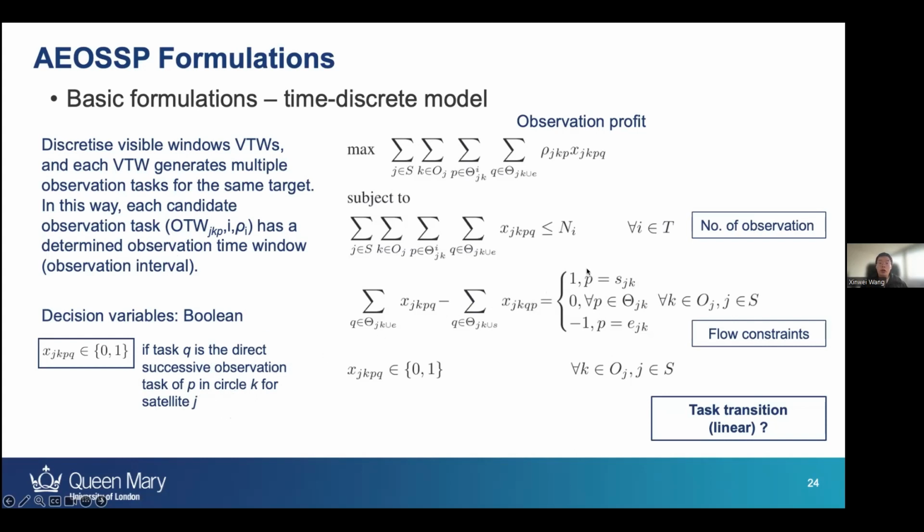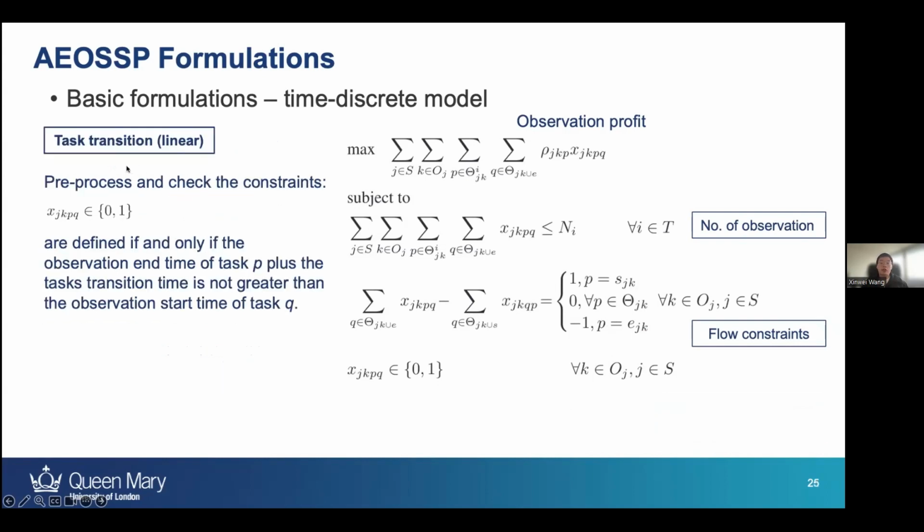In the model, we also have a similar constraint for the number of observations and a new flow constraint for the decision variable. This is the standard constraint for a flow variable. It means that if task p has been selected, it will definitely have one precursive and one successive task. However, it seems like the task transition constraint is missing here. Actually, the task transition constraint has been considered and checked when we generate the decision variable. The decision variable will only be defined when the transition constraint between p and q is satisfied. This can clearly reduce the formulation size, but requires extra pre-processing time.